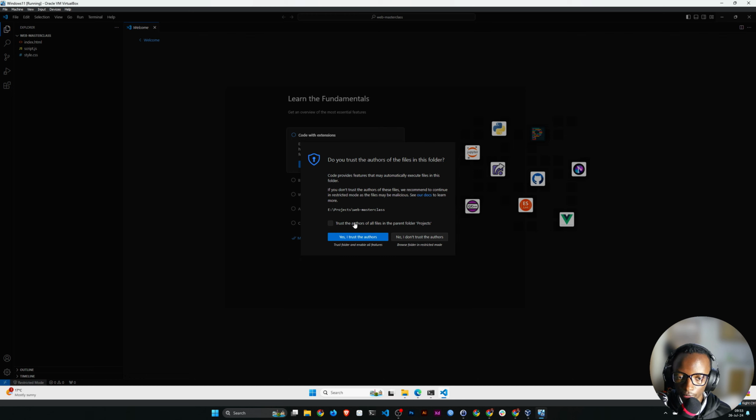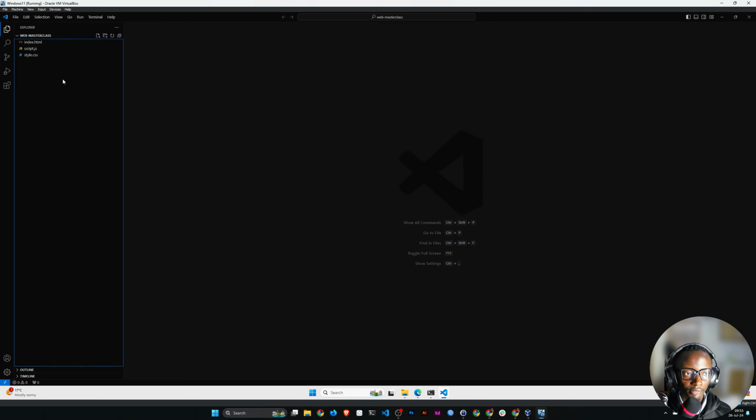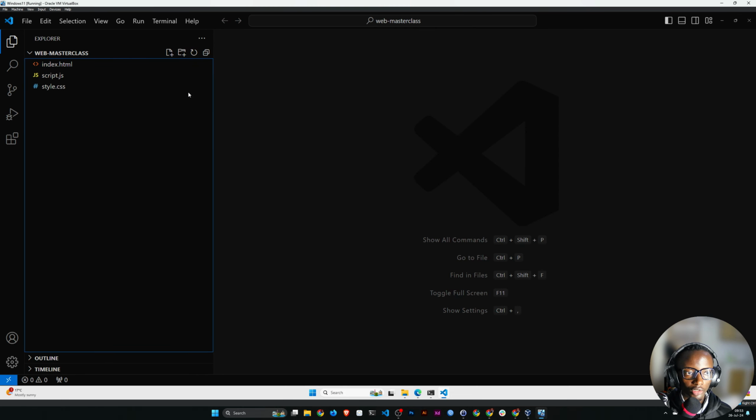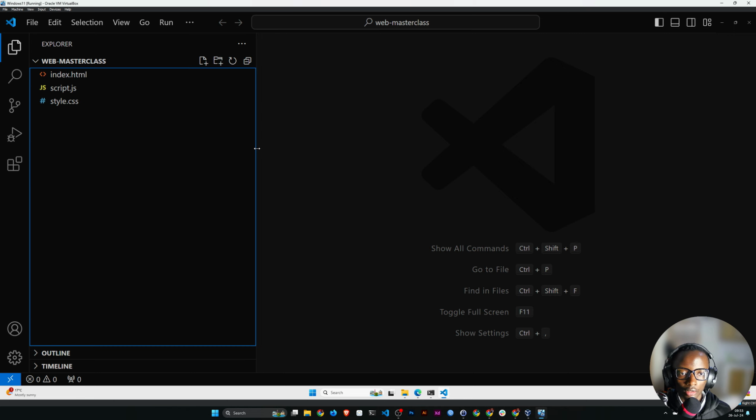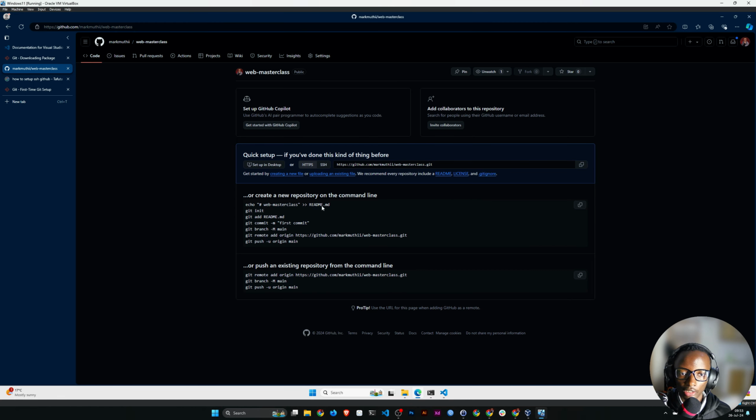It's freezing. Oh, okay. So trust the authors in all files. I had not seen this prompt. Trust the authors of all files in the parent folder projects. So that you don't get this prompt in future, just select that. Then yes, I trust the authors. Cool. So now I can cancel that. This is a bit small, so I'll just zoom in so it's a bit clearer to see. Cool. So we are in the folder web masterclass. We can see that here, and we have our files as we created them. Okay, so we're going to come back to that later.